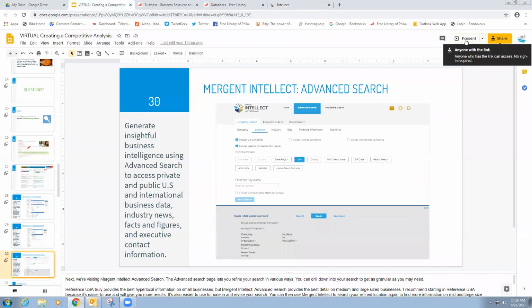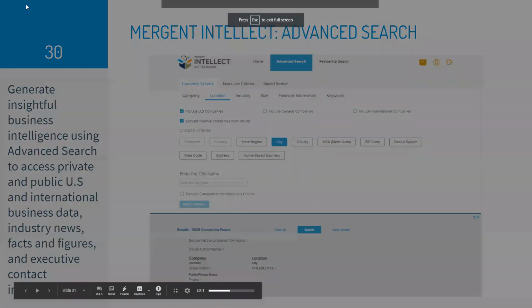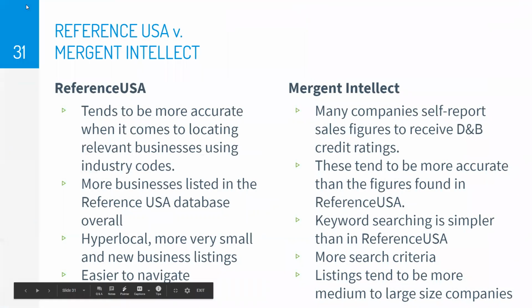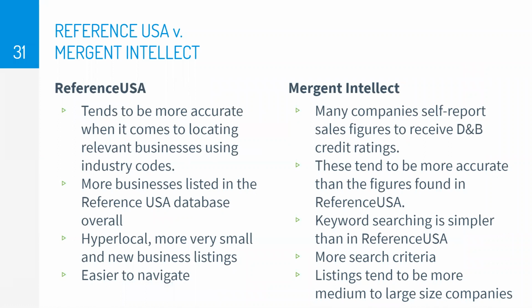Let's go ahead and go back into our presentation again. So Reference USA and Mergent Intellect are both at their core list-making tools, but there are some important differences to note. Reference USA tends to be more accurate when it comes to locating relevant businesses using industry code searching. The keyword search for both NAICS and SIC are very easy to use and accurate. Reference USA is really great when you are exploring competitors, whereas Mergent Intellect is great if you already have some competitors in mind. There are more businesses listed in Reference USA, and it's updated more frequently.